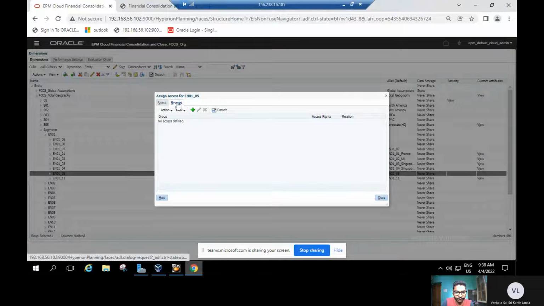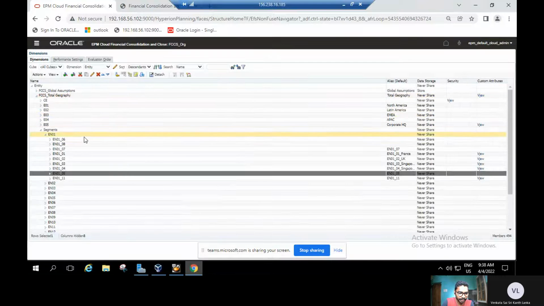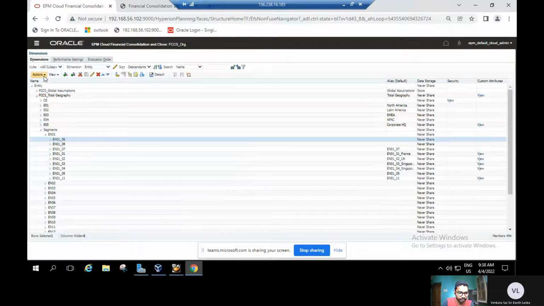Now go to the group tab and click on the plus icon. Here we will see the service administrator. After selecting service administrator, we need to give the type of access, write, and then click on add. Now the access will be given. Close it. Same for EN06 also.